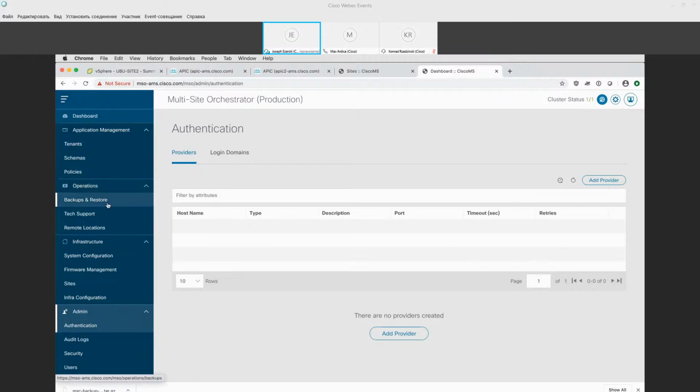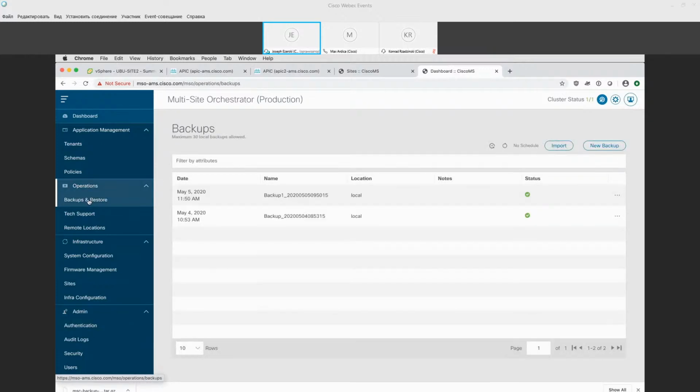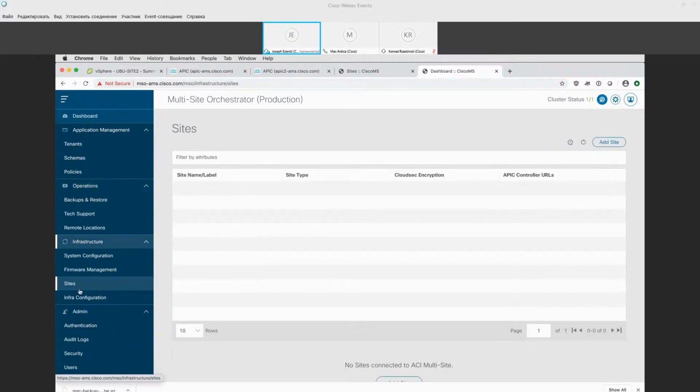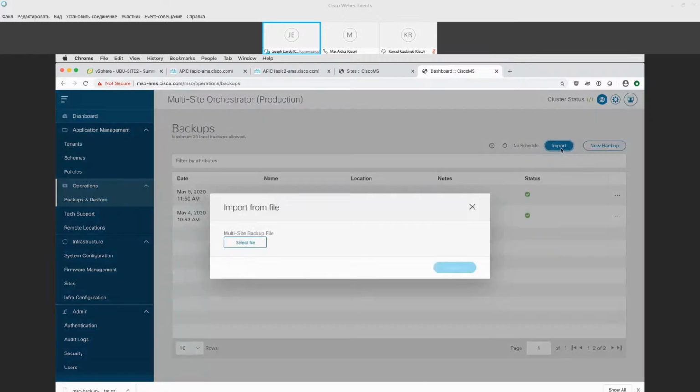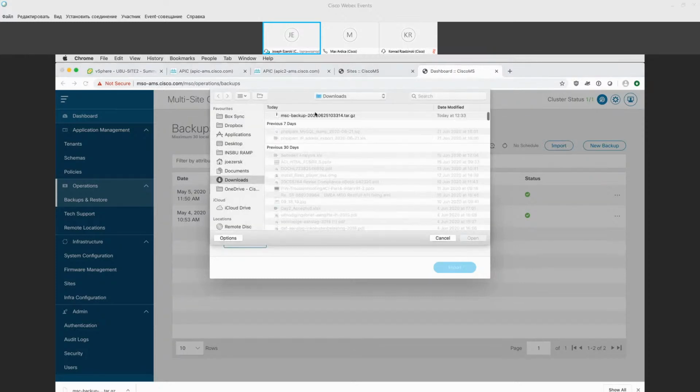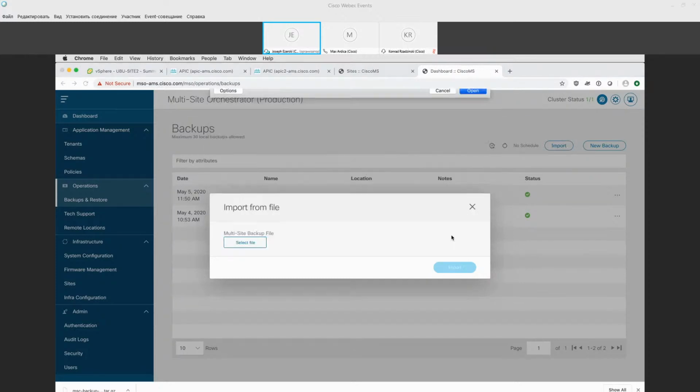So the first thing that I want to do here is backups and restore. You can see I've already done some backups before, but I just want to show you I don't have anything configured. I have no sites, I have nothing going on, no tenants. So I'm going to go to backup and restore and import. I need to select the file from my local machine. You'll probably see a gray window, but all I'm doing is selecting the tar.gz file from my local laptop and saying import.